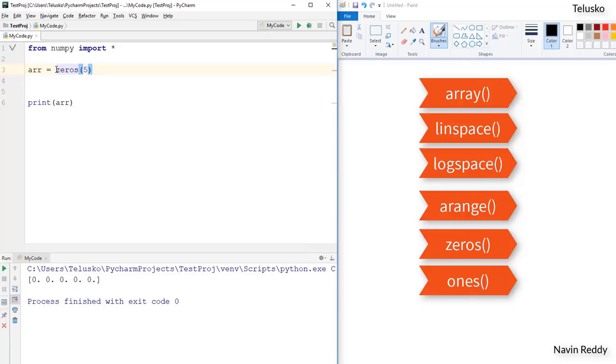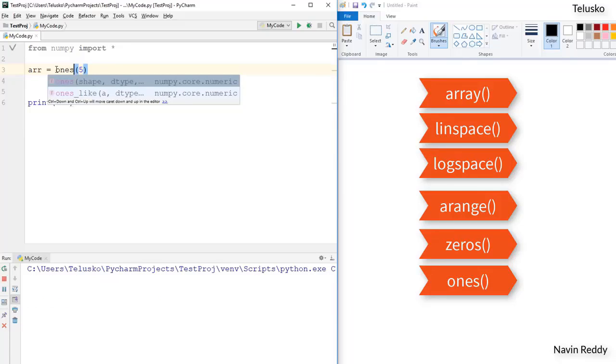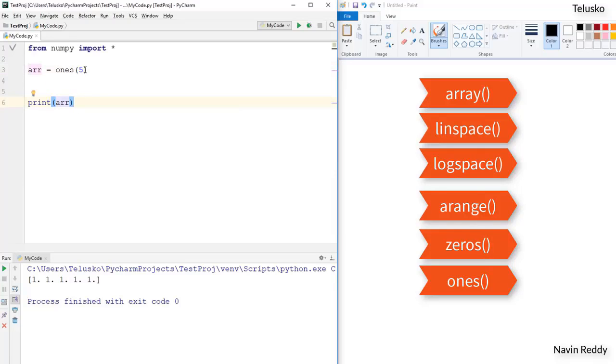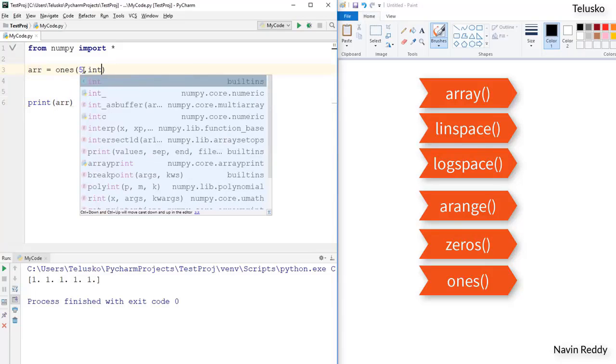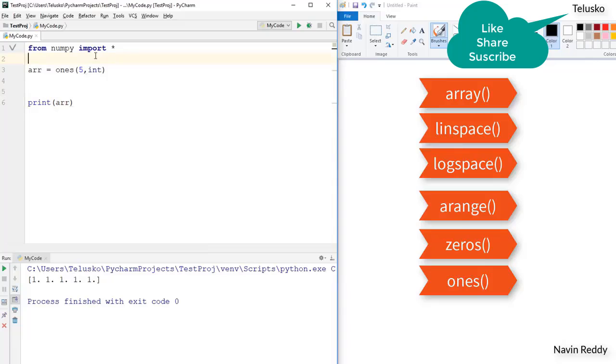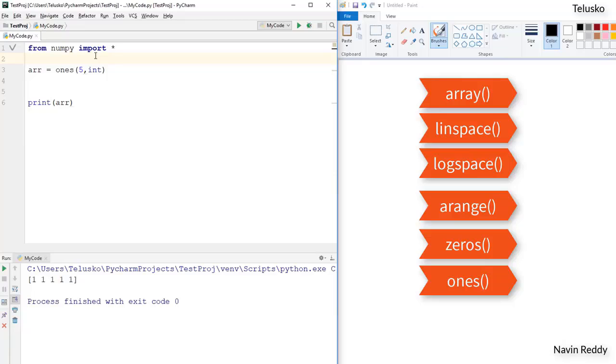In other case, we can also use ones. The difference is zeros will give you zeros, ones will give you 1, right? It's so simple. But if you can see the output, we are getting 1 point, right? Which means you are getting float values. That's the same case with 0 point. So when you say zeros, it will give you 0 point. What if I want to mention, hey, I want to work with integer? In that case, you have to say 5, int. Now you are mentioning, hey, I want to work with integers, so please give me integers. If I run this code, you can see we got all the ones, but in integer format.